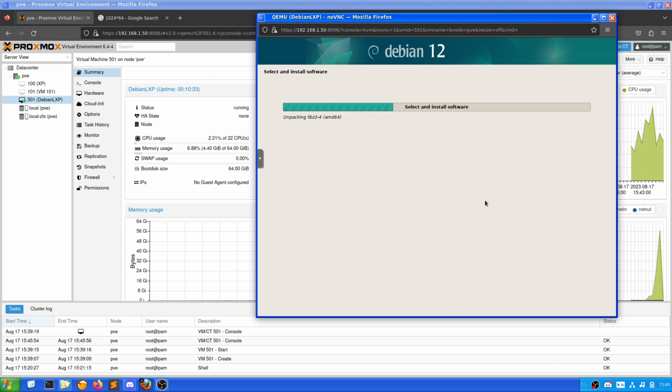Yay, everyone's favorite thing. This is the point where you walk away, go make yourself a drink, and come back, and it should be done. In this case, it will be done because, well, it's Debian, so I'm going to walk away and go make myself a drink. So we'll be back once it's done.